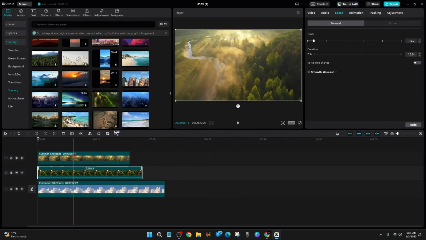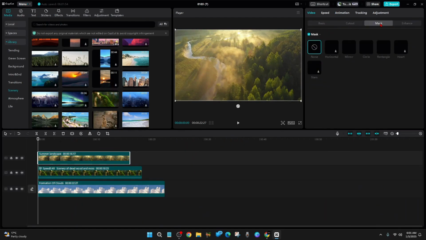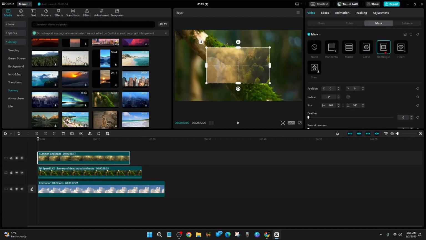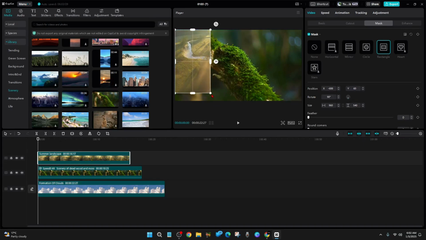And now from here, I'm going to click on the first video, and then under video basic, I'm going to go mask. I'm going to choose rectangle. And now I'm just going to rotate this like so, and put it there. Let's make it a bit bigger.